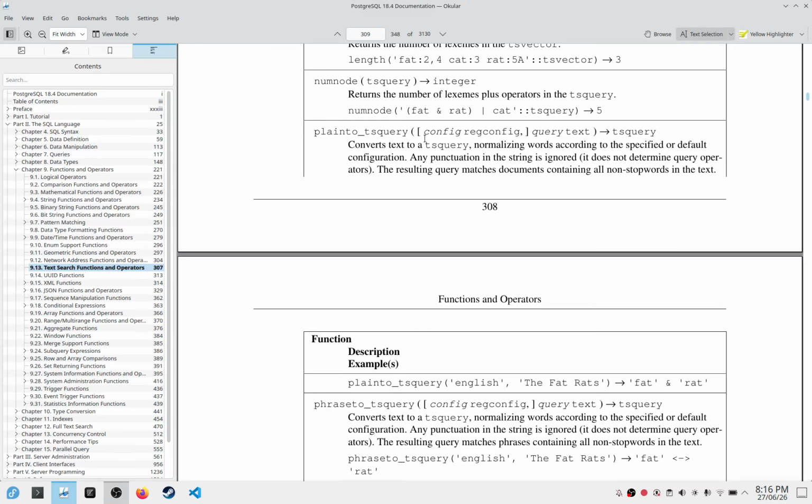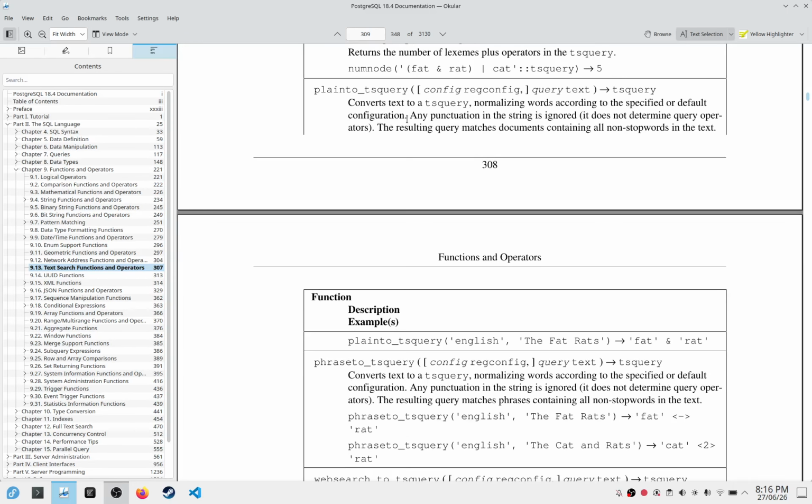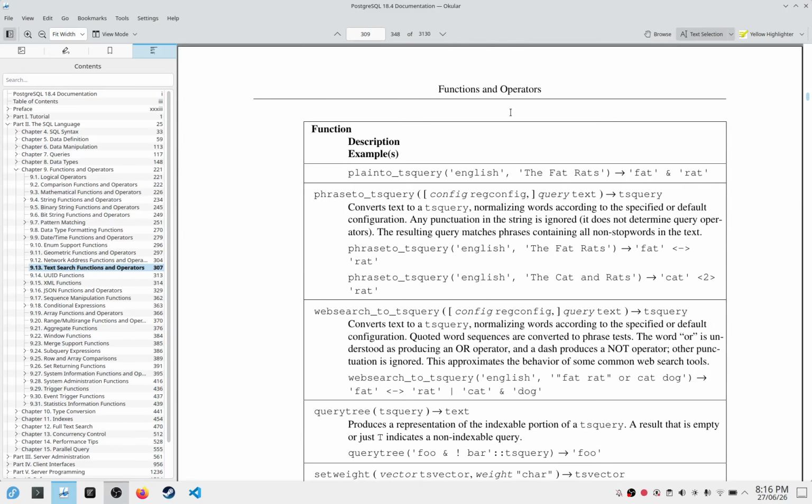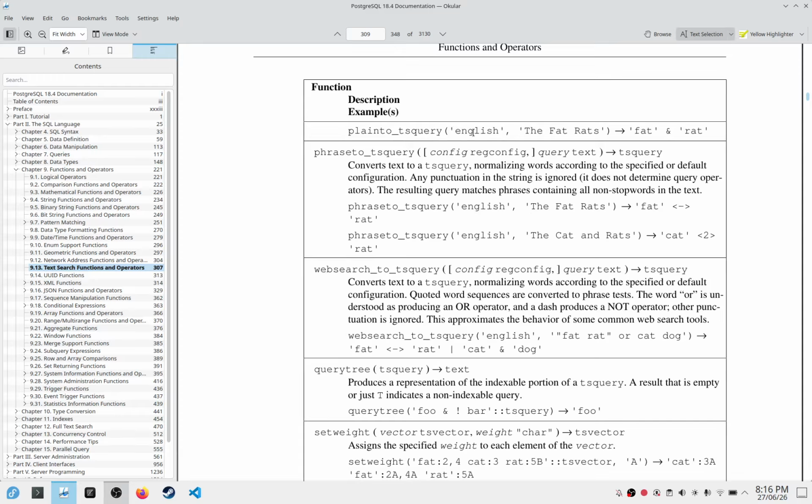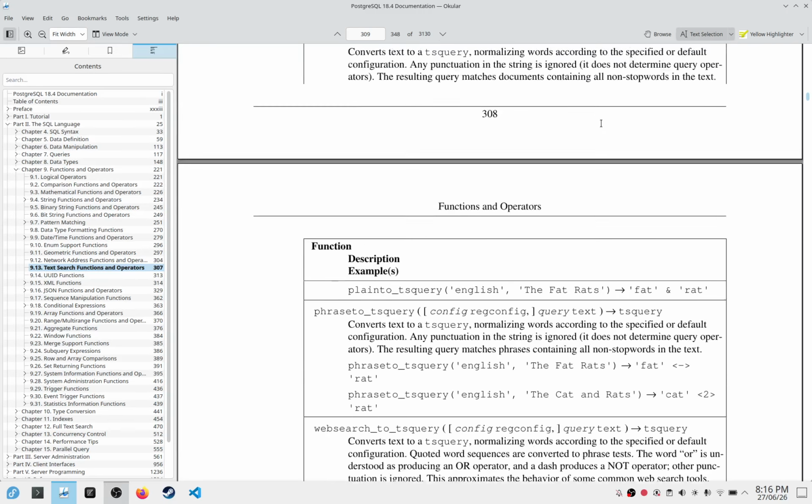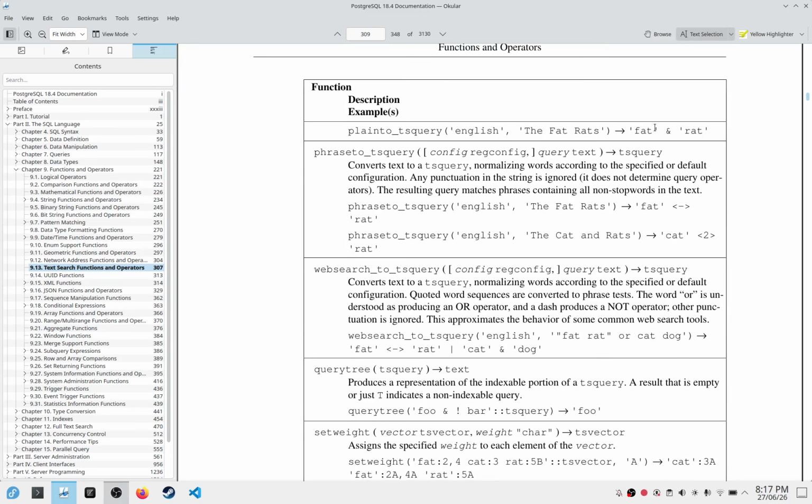plainto_tsquery takes an optional config and query text. It converts text to a tsquery, normalizing words according to the specified or default configuration. Any punctuation in the string is ignored. It doesn't recognize query operators. The resulting query matches documents containing all non-stop words in the text. So we have plainto_tsquery with configuration English, 'the fat rat'. So the lexemes which we get here are fat and rat.